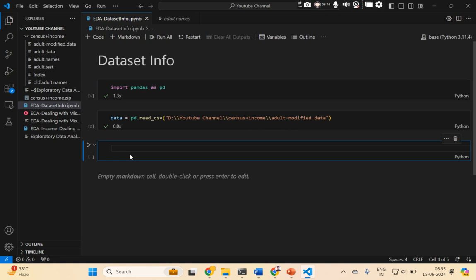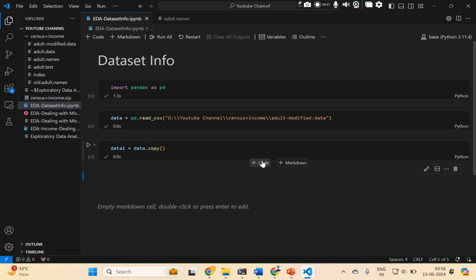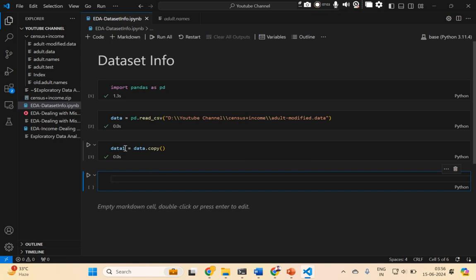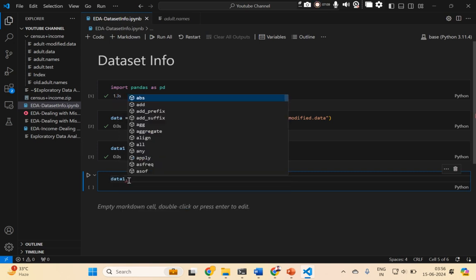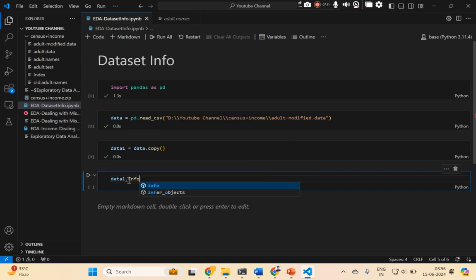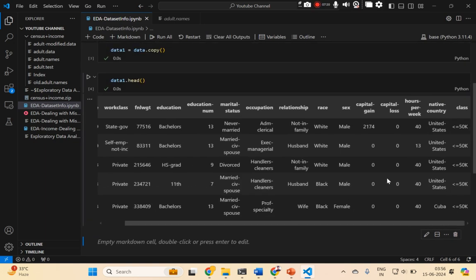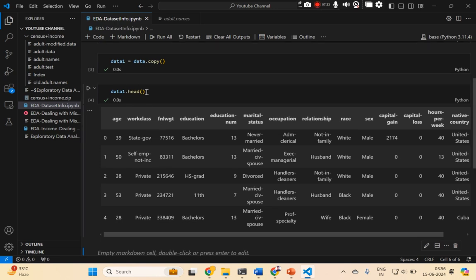Now I will make a copy of the data. So I will create a copy of this data, data1 equals data.copy. I want to create a copy so that while making changes to the data set, it does not change the original data frame. That's why I made a copy of the data. Now I will check data1.head so that I see the first five values in the data set. Data.head just shows the first five values.